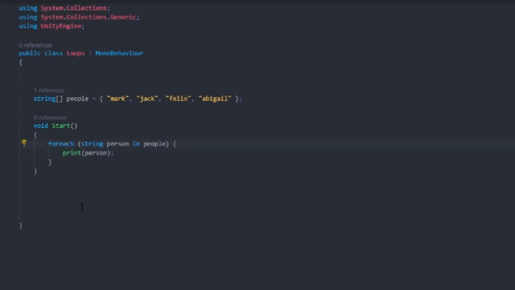Foreach loops are kind of inefficient if you are planning on also taking a number off of the list of people that we have. If you're trying to say like the first person is Mark, the second person is Jack, you're going to want to use a normal for loop for that because it just doesn't work that way with foreach.